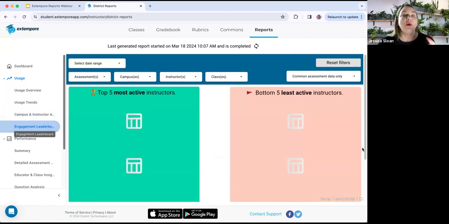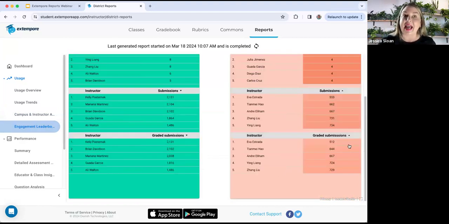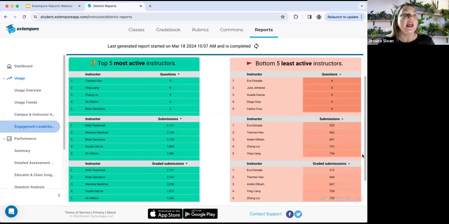This is just going to show you the most active instructors and the least active instructors. Now, there's no judgment here, right? All of our instructors are awesome, but I look at this as a way of identifying those that are Extempore pros, and maybe they present at a PD session. Maybe they help someone that's struggling. Maybe they know something that I don't know as the administrator. People that I can lean on that are really excelling or techie people. And then the least active, maybe I should check in on them and say, hey, what's the deal? How can I help you? What do you need to be successful?